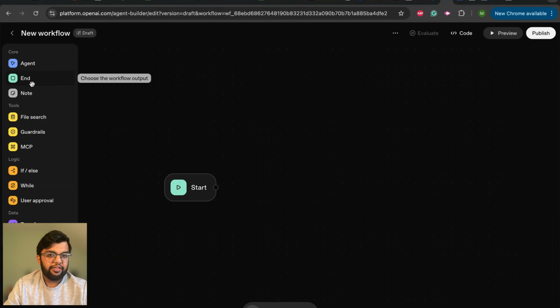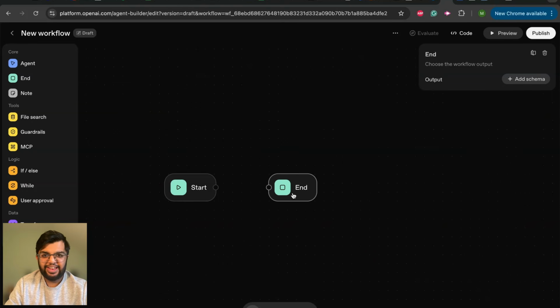End, on the next left-hand side, is like what it says. It's the word end. So if you have start, you're going to have it end. It's just making sure the agent knows when to finish. So the end on the right-hand side, you can add the schema.